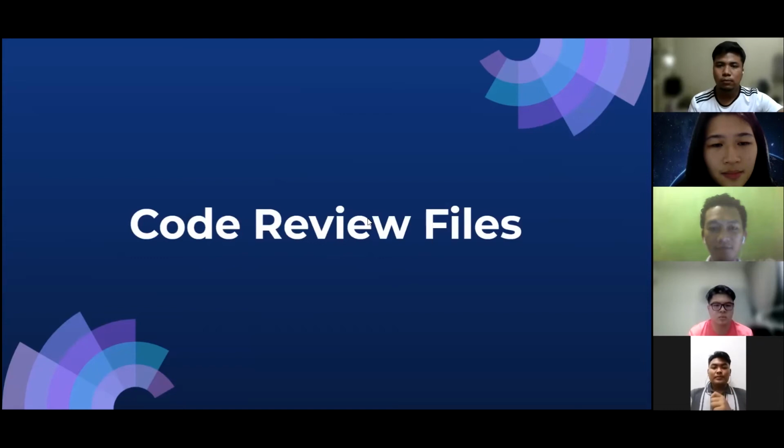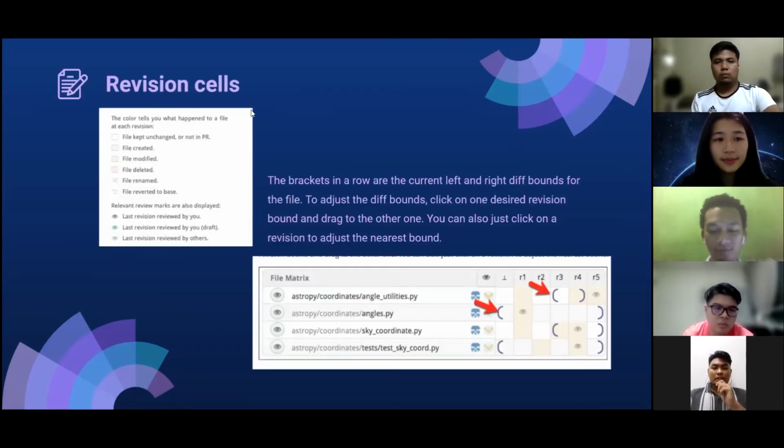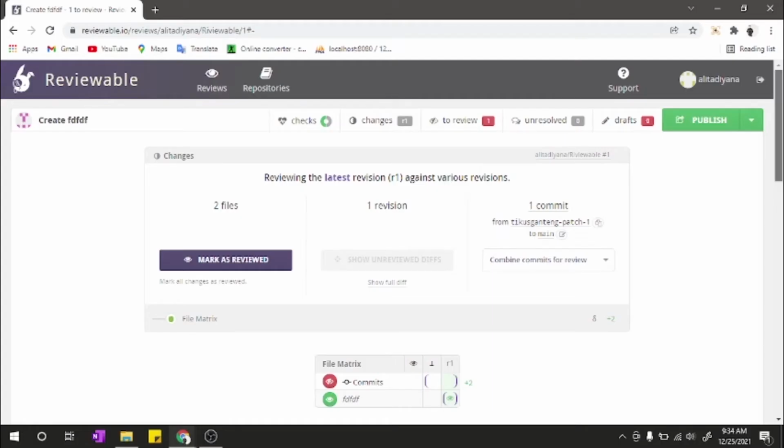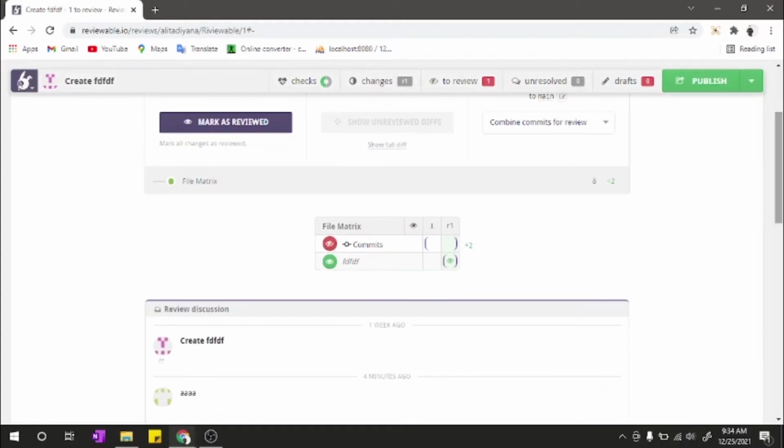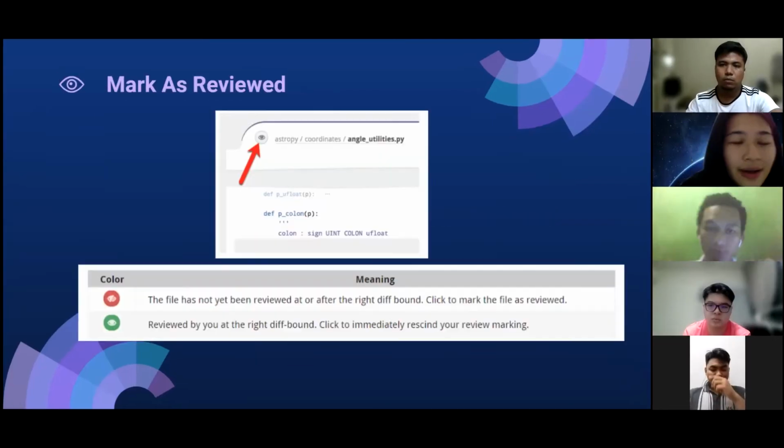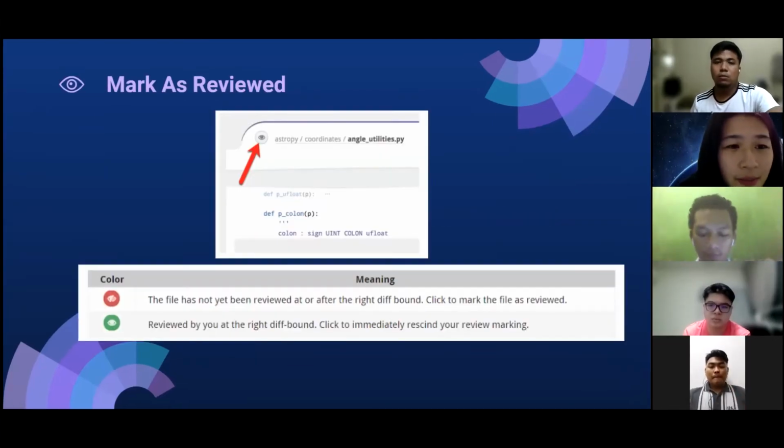Next, code review files. For the code review files, the revision cell shows how the file has been reviewed, and on the bottom is the file matrix that shows where the file has been reviewed. Next. Yeah, and I will explain a bit about mark as reviewed.